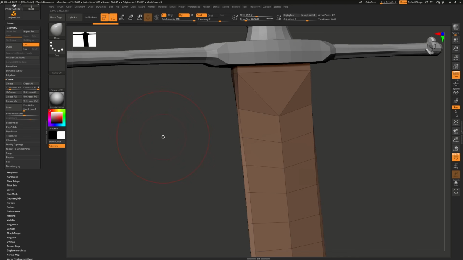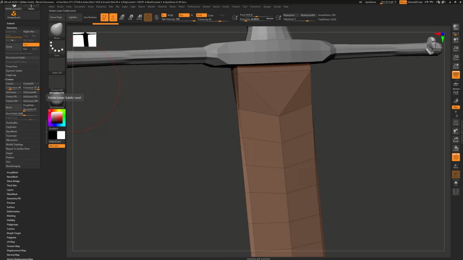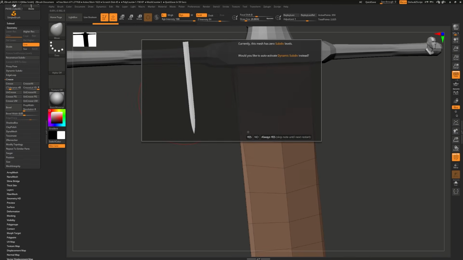Now, first of all, it's kind of tedious to press Control D for divide and then undo if it's not right. So let me show you how to temporarily smooth things so that you can make sure your settings are right before you divide for real. And to do that, you want to make sure that your model hasn't been divided yet. See how I have no subdivisions? Now if I press D instead of Control D, we get this window that says this mesh currently has 0 subdivision levels. Would you like to auto-activate dynamic subdivision instead? And I'm going to say yes.